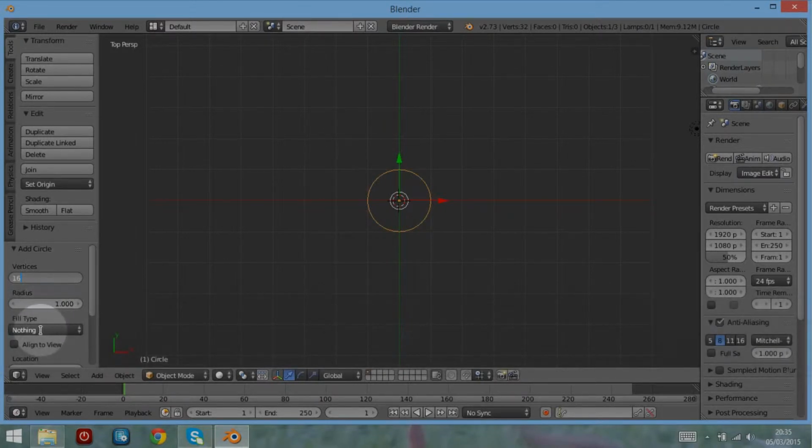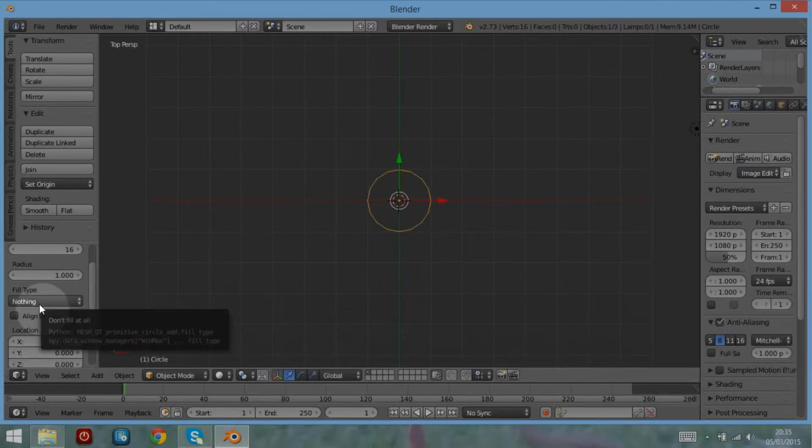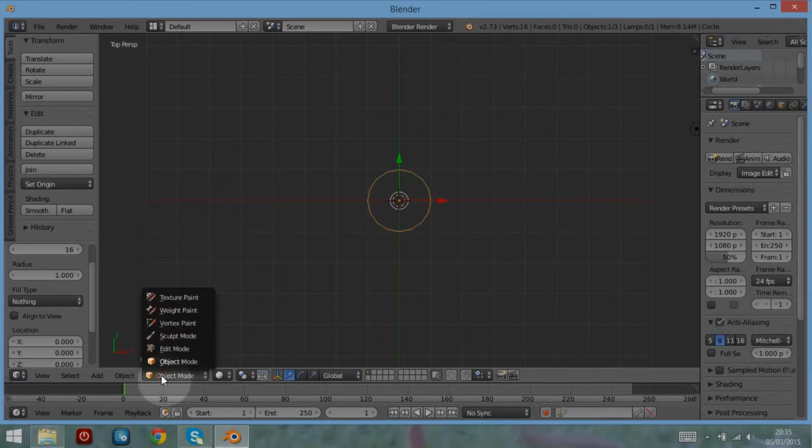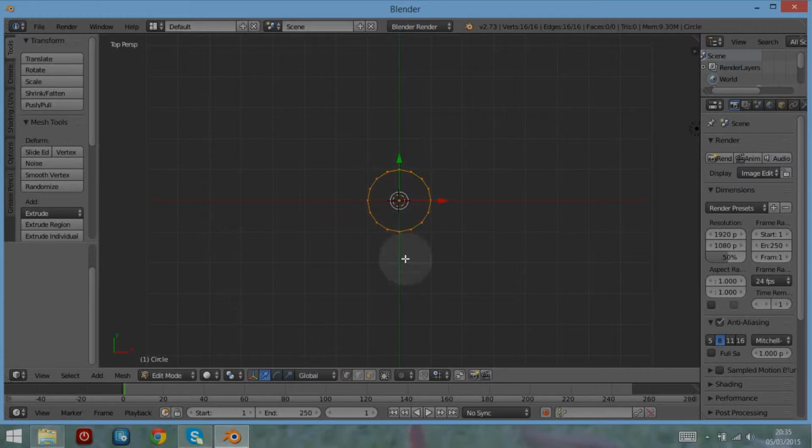We don't need to mess around with anything else at the moment. Just set that. Because we're looking at it from top down, we don't need to align it to view. We don't want any kind of fill type because we're going to use this as a corner. And to do that, we're going to go now into object mode, go from object mode into edit mode there, and just scroll in a little bit.